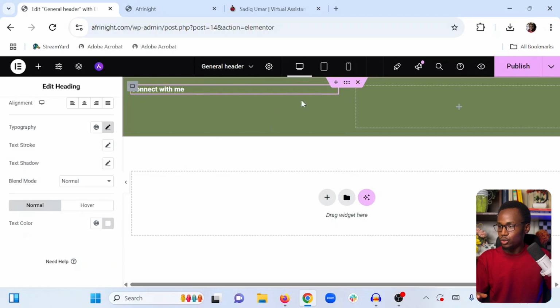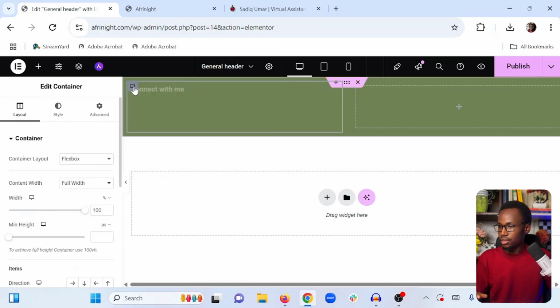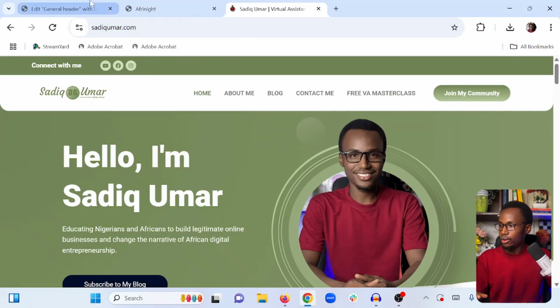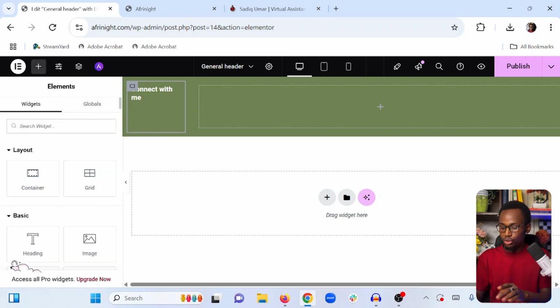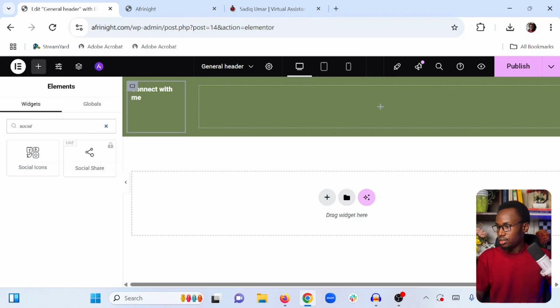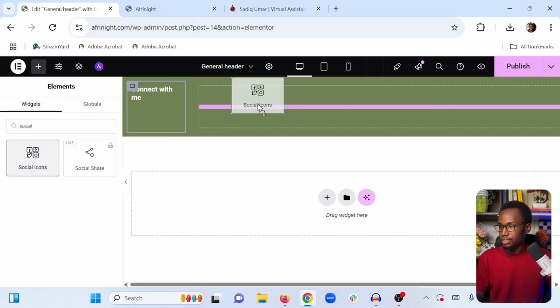I am going to reduce the size of this container. So I am going to put my mouse right here. I will click and drag it like this. And then I'm going to add the social icons. So I'm going to come back to all elements. Right here, I'm going to search for social. Here it is. I will click and drop it here.